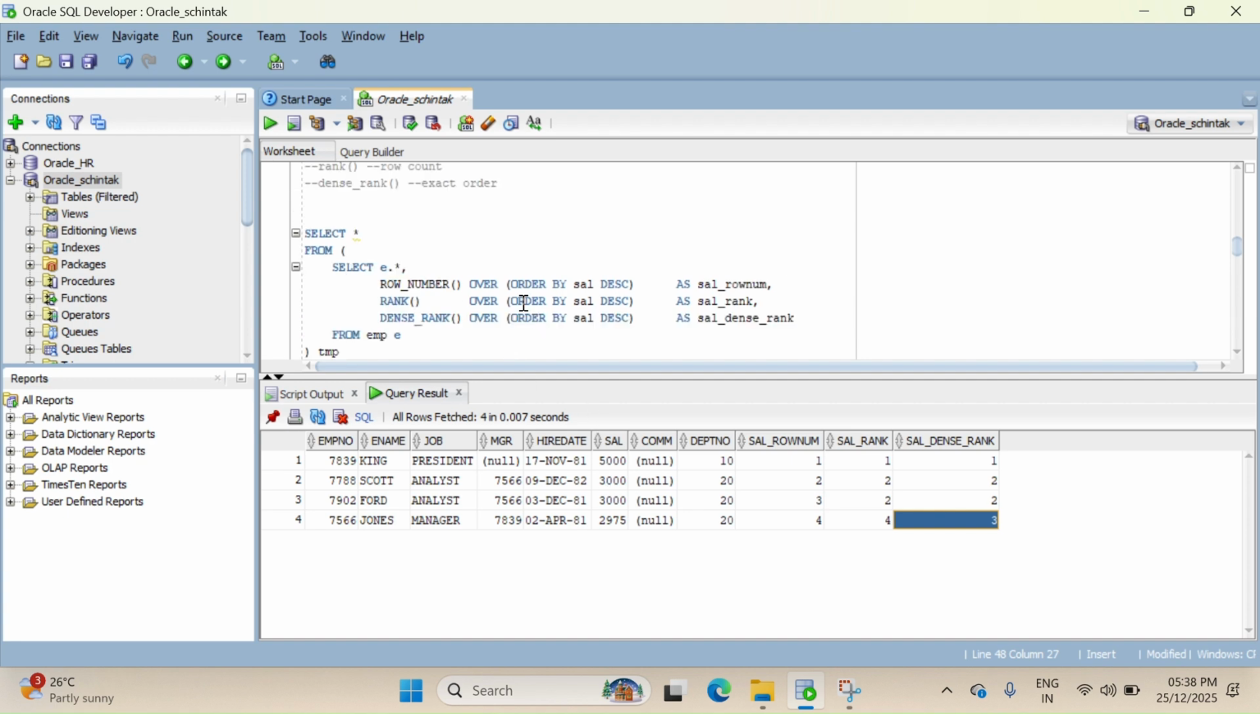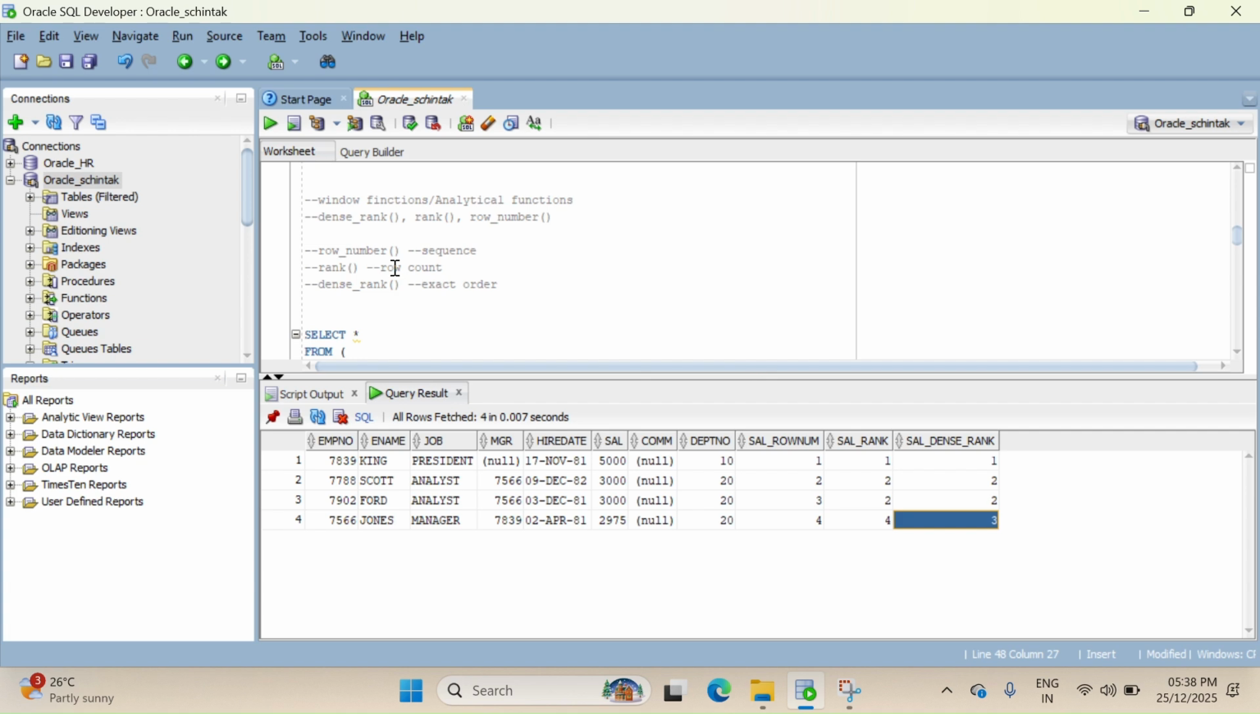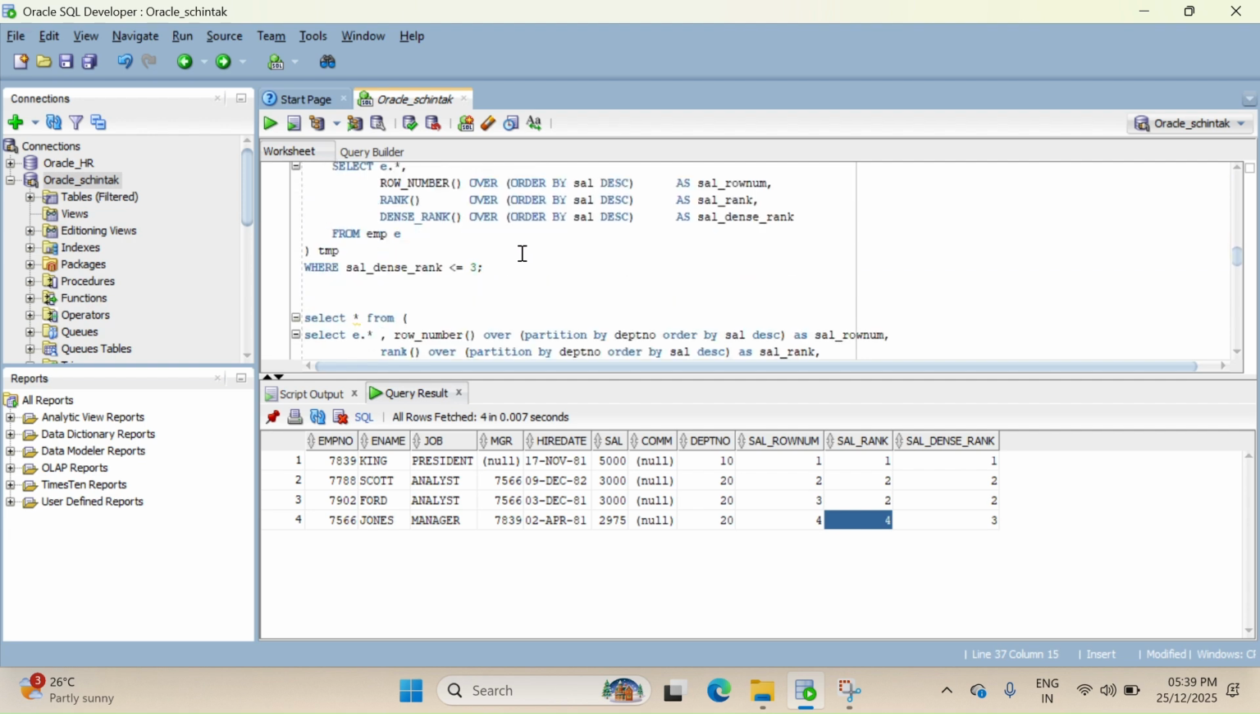So this is the importance of rank, dense rank and row number. The row number will give the exact sequence, rank will give the row count. Why I am calling it a row count: here you can see 2, and next to 2 the value should be 3 actually, but it is giving 4. That's why I'm calling it a row count. Next, dense rank will give the exact order. You can see here 1 2 2 and next 3. It won't skip the value. Okay, this is the importance of rank, dense rank and row number.